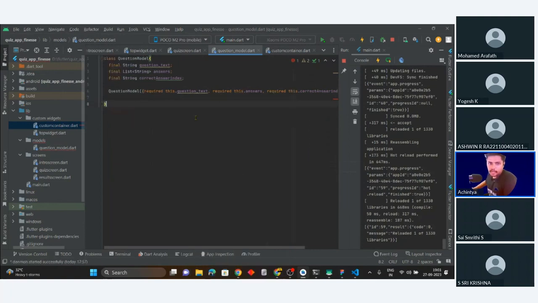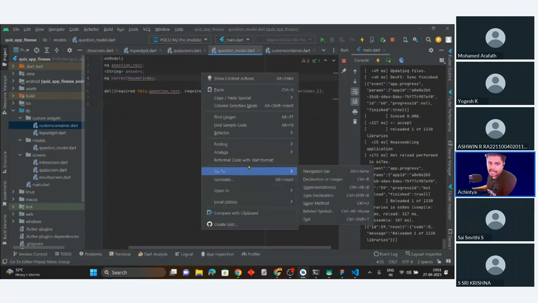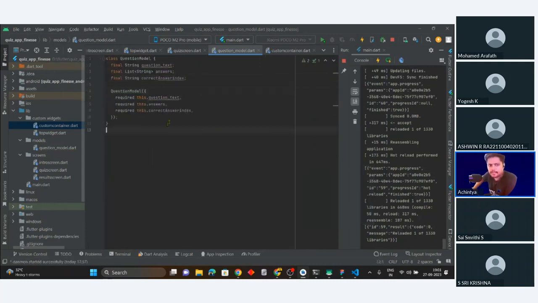Any error do you feel you have here, or any sort of understanding error? It's basic object oriented programming. I just declared a class called question model. The question model has three things: question text, answers, and correct answer index. And then I have a constructor for it. That's it. I guess it's easy, right?